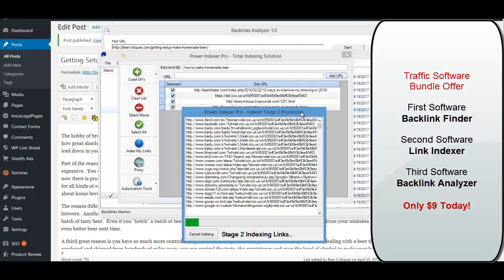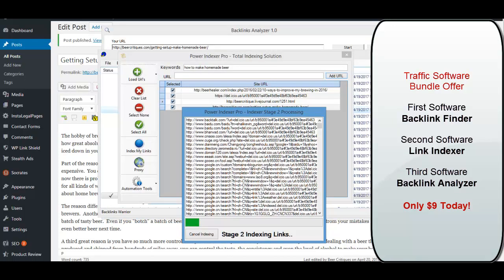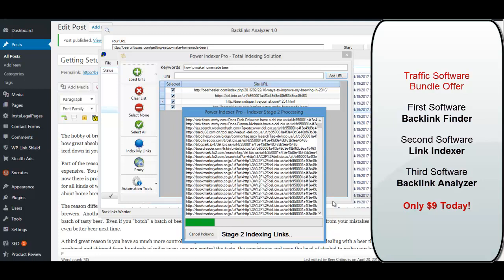So using all 3 software applications together will help index your post, your articles faster, and get them ranked in Google faster. Now the great thing about this is you can use the same software that I'm using here.